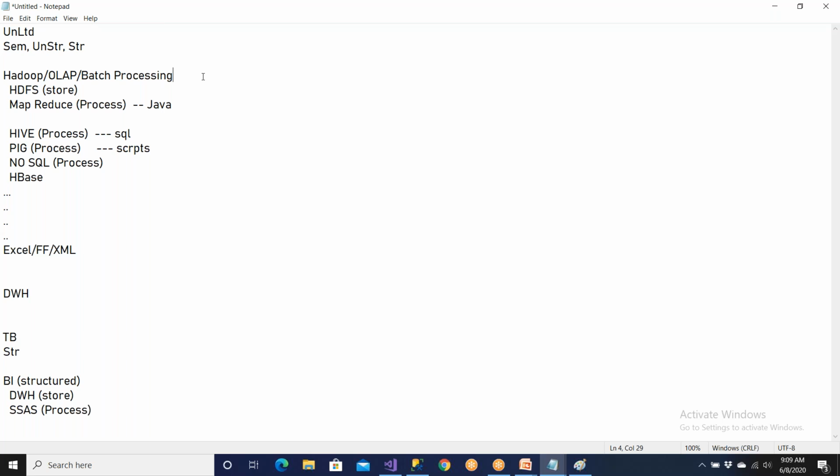Hadoop is an OLAP system, a batch processing system. It is going to have a large amount of data, and the data can be stored and processed. What kind of data analytics can you do? You can do it from Hadoop as well as BI. Both of them are data analysis, data analytics, and data science applications only.